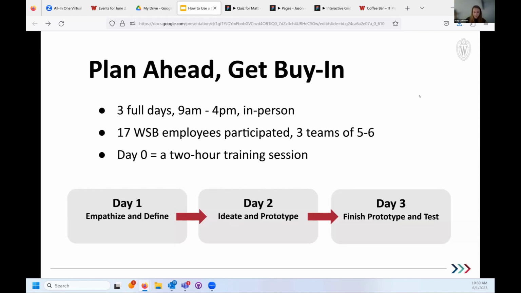So, 3 full days. The way we divided it, day 1 was all about empathizing and defining: empathizing with our users and defining their challenges when it came to comparing degrees on the website. Day 2 was all about ideating and prototyping, with lots of brainstorming activities, narrowing down to one idea, and starting to prototype it. On day 3, teams had time to finish their prototype, and then they met with their users again to test the prototypes. So those are our 3 days.